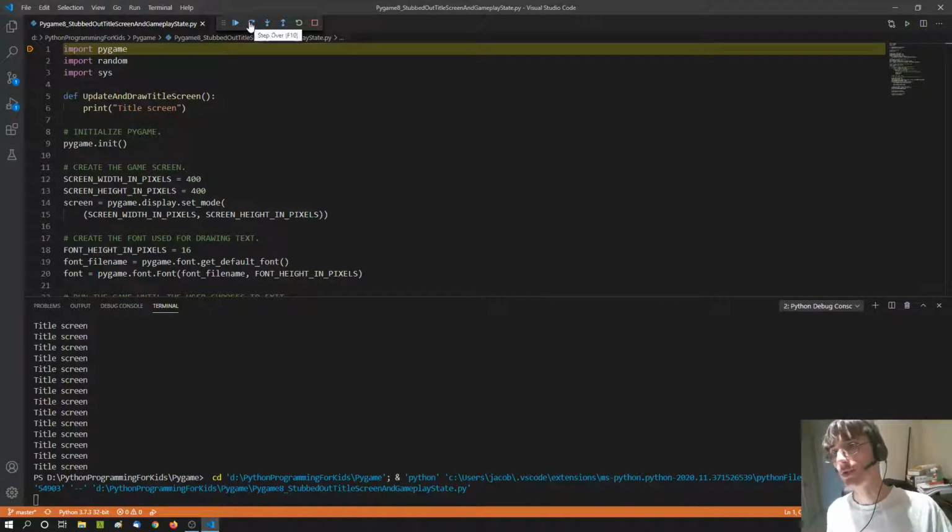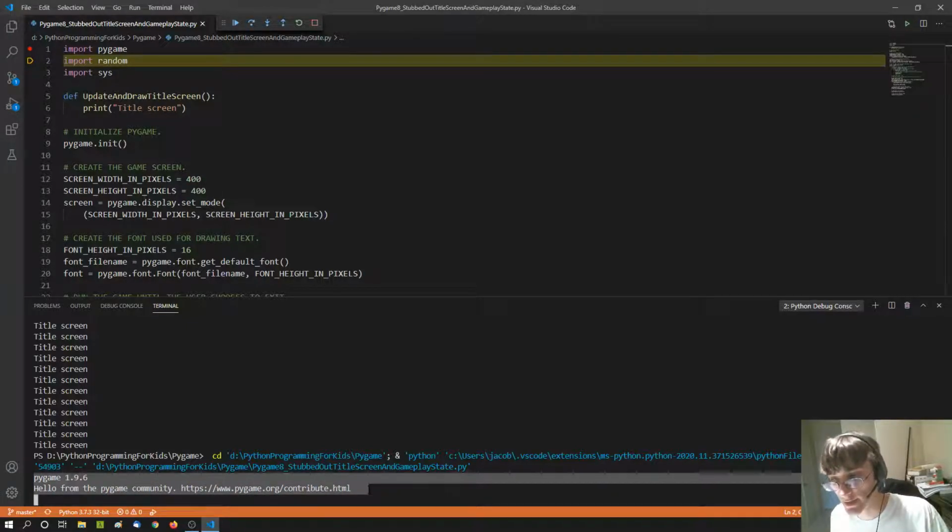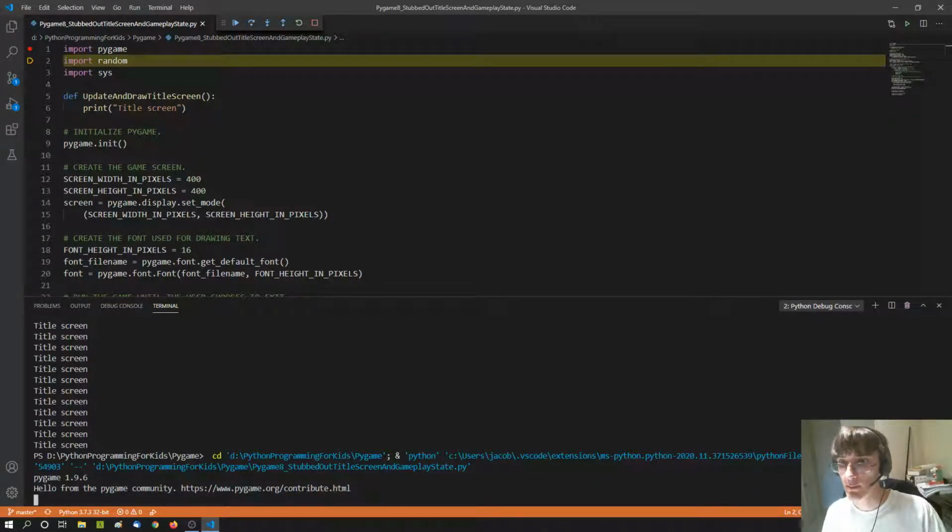We are just going to do the step over for now, which lets us step over each line one at a time. So if I do that, you'll see it gradually executing the lines. When I did import Pygame, it actually printed out some little help text message which shows that, hey, Pygame is successfully installed.